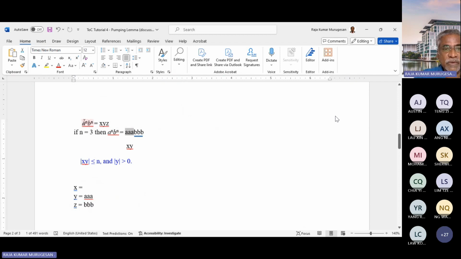This whole string, whole language is taken as X, Y, Z. So X should be followed by Y, which should be followed by Z. That's the sequence. We can't change the sequence. That's why I said your XY is here. We are splitting the three A's among X and Y. So this is with respect to this example.